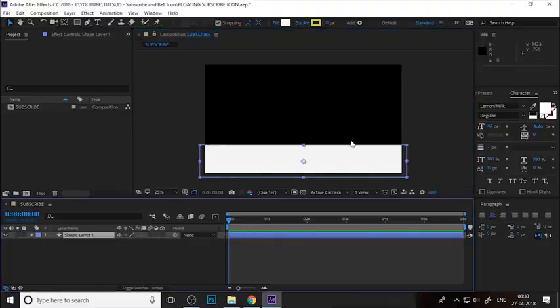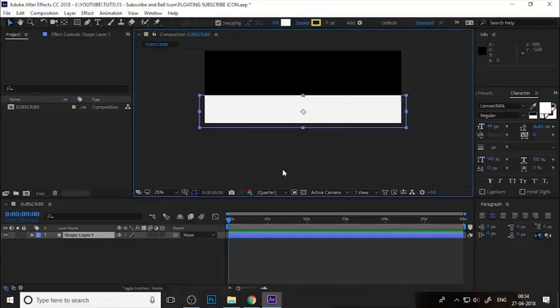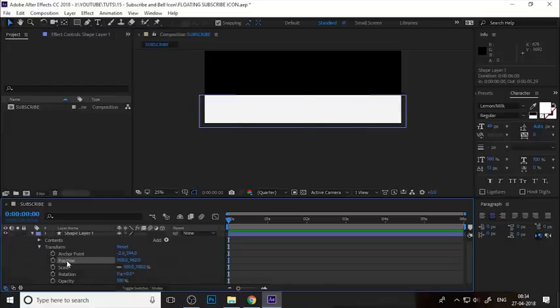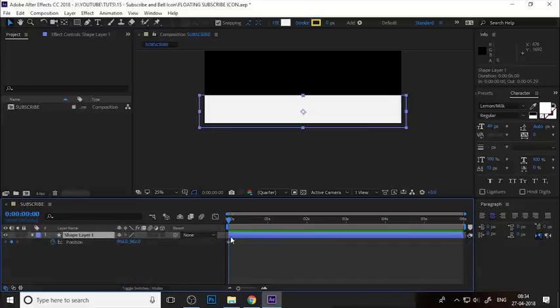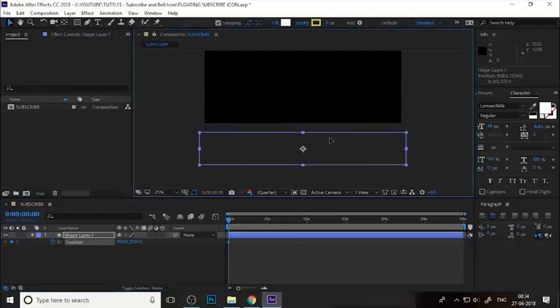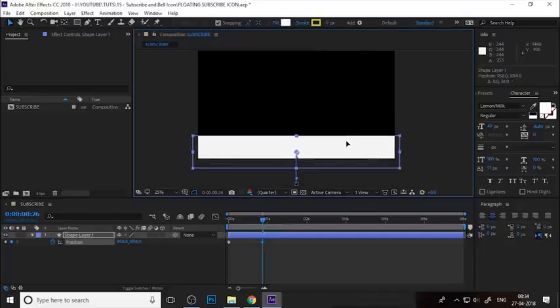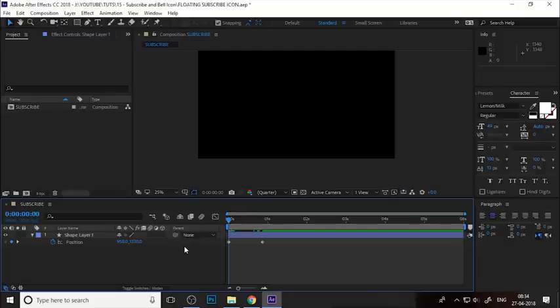So go to the first layer, first frame, and if you press P on the keyboard you can get the position, or just drop down the shape layer and you can get the position from Transform also. Add a keyframe at the start, and move to the first second, and move our rectangle upwards.